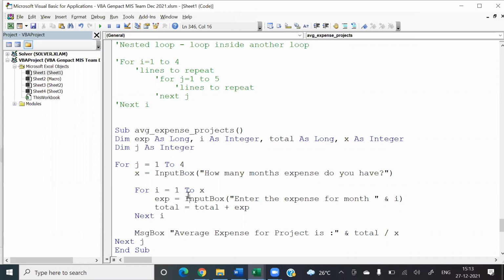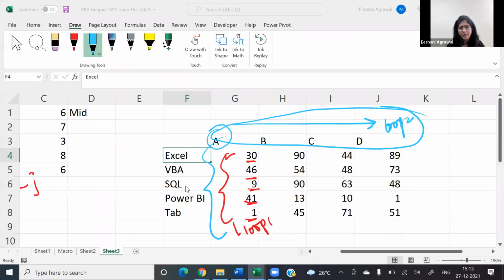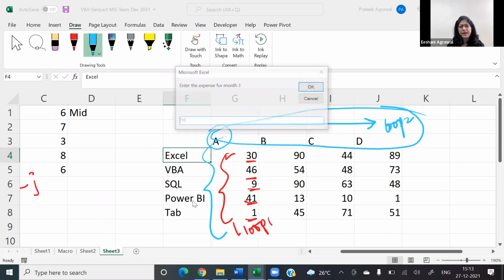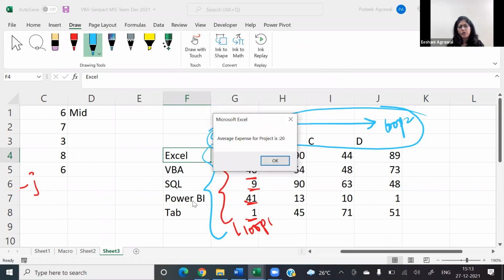Yeah, it is in fact a loophole over here. So let me run this. I'm going to put the expense, 3-month expense. Let's say it's 10, 20, and 30. So the expense is 20. Average is 20 for the first project. Correct? Correct. You can make it as fancy as possible, but focus on one thing that I'm trying to make you understand.